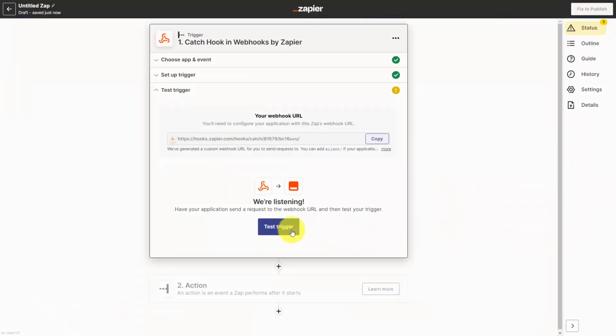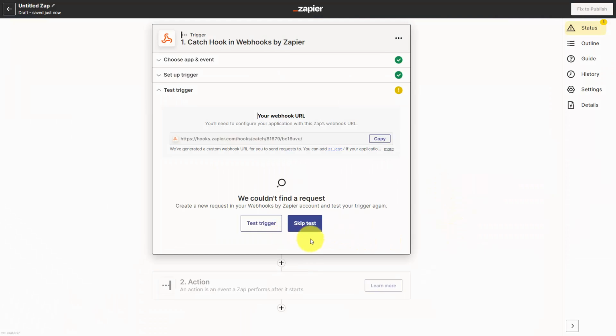Now typically, if you click the Test Trigger button, Zapier is going to tell you that they cannot find a request. That's because there's technically no information on the hook inside of our Go High Level account. So what we need to do is create some information inside of our Go High Level account so that there will be information on the hook.